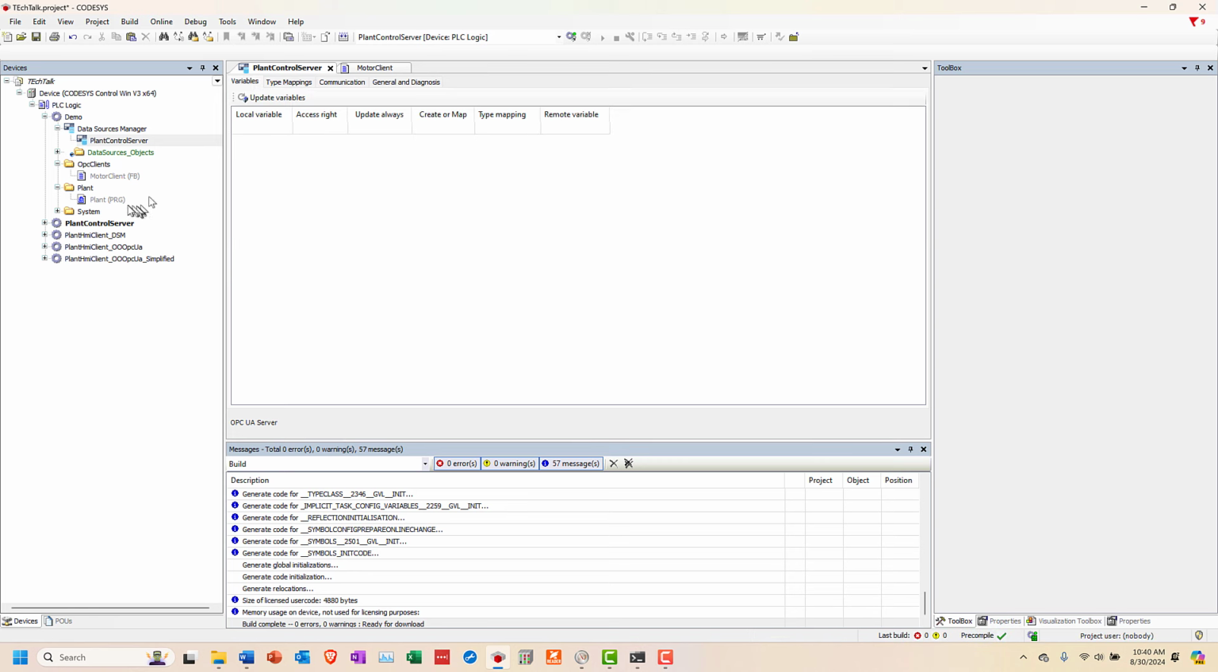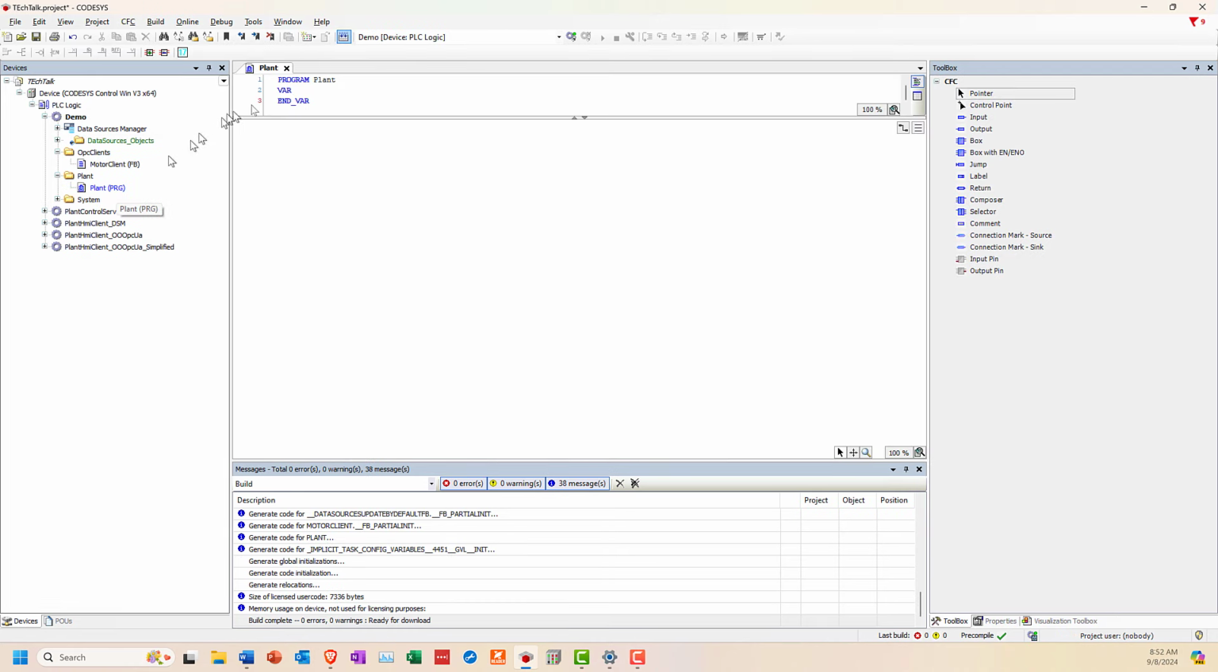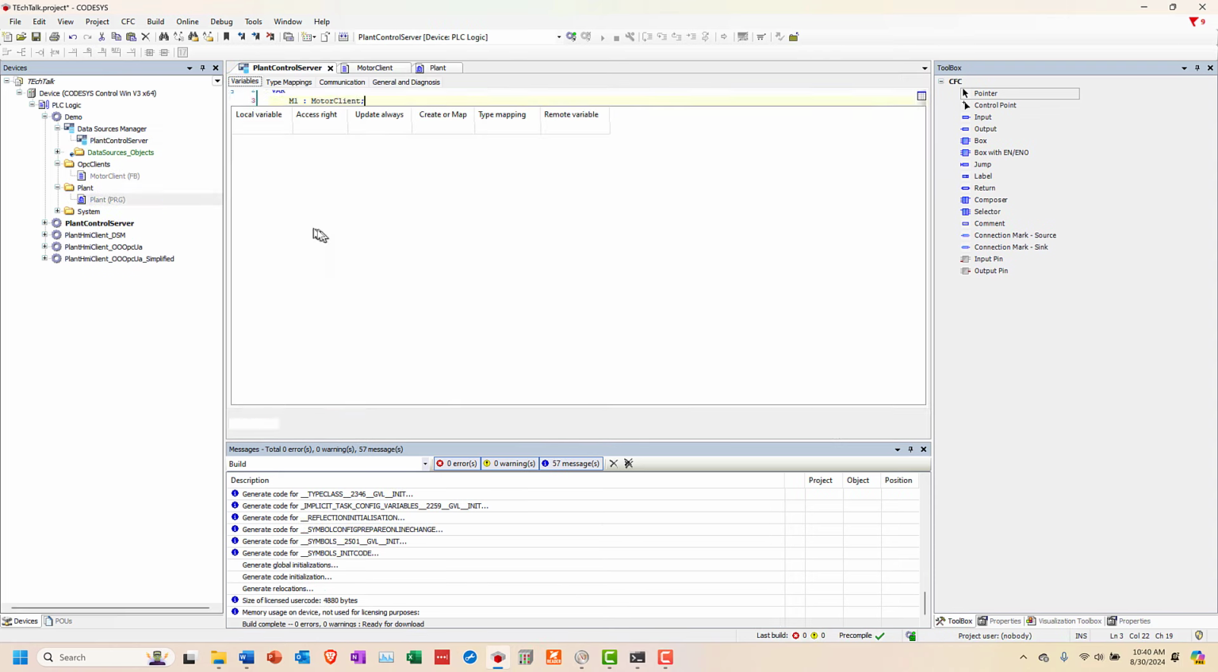All right, now we got to do the mapping. Well, first we got to have something to map to. So we have to create an instance of this. We'll just call it M1, and we're going to call it motor client. Okay, and then we have to map to that.